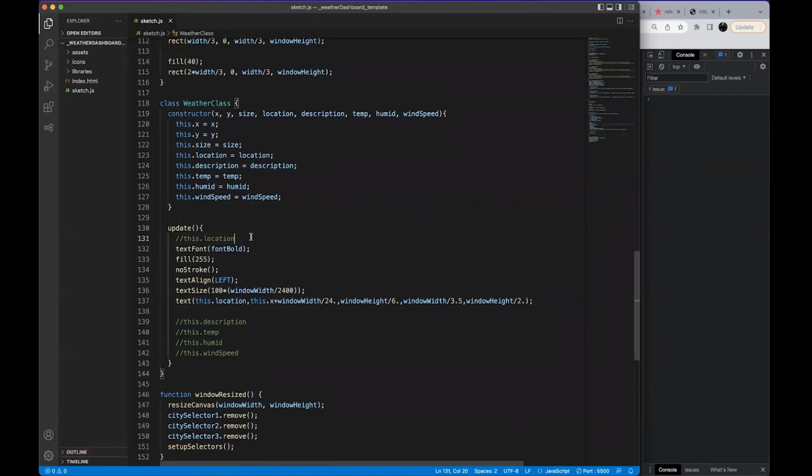Okay, so here about the location, what happens is I have included a text font for the location. I would like it to be the bold font that I added in the beginning. Color of white, no stroke, it's going to align to the left. The text size here, I define it as 100 and I multiply it with a certain value, and this is going to help me resize uniformly as I change the browser window. We're going to see the response very, very soon.